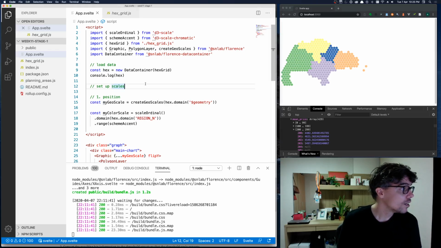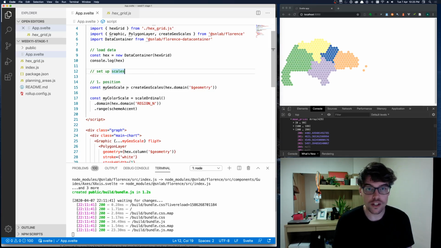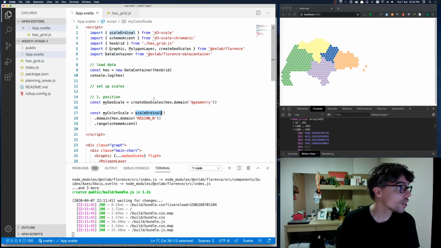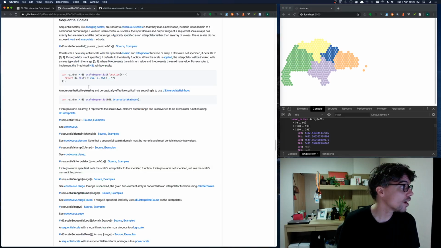All right. So we don't need to change anything about the geo scale. The hexagons are in the right location. We don't need to touch that. All we need to do is change this color scale. So we no longer want to use an ordinal scale. We're going to change that to scale sequential, I think it was called, but I'm going to double check that just to make sure I spell it right. Here we go. Scale sequential.